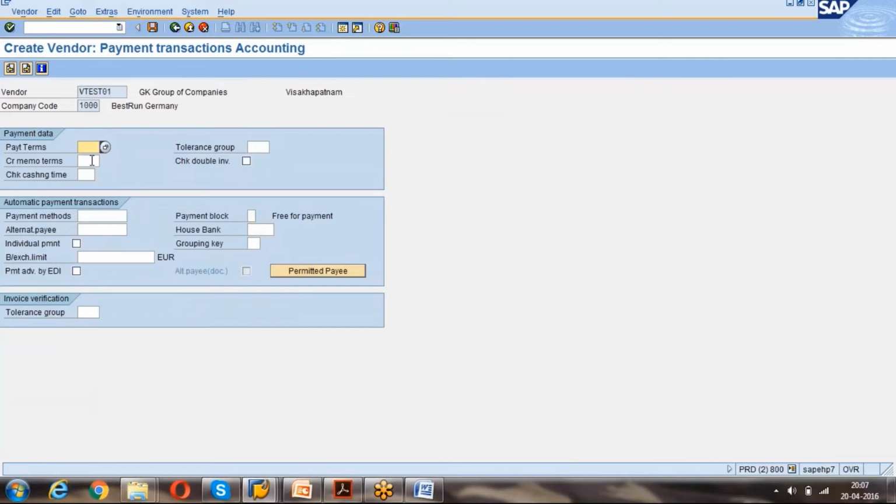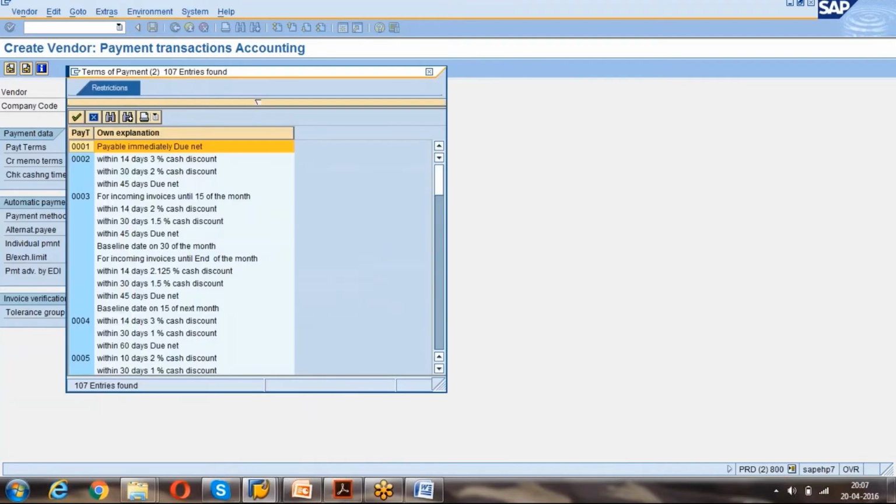You see here, I told you, right, what kind of payment terms we can give, and also we have purchasing data. The first one is payable immediately due net. Once we receive the goods, we have to pay immediately. Then another term: within 14 days you get a 3% cash discount, within 30 days 2%, and within 45 days you have to pay the entire amount.